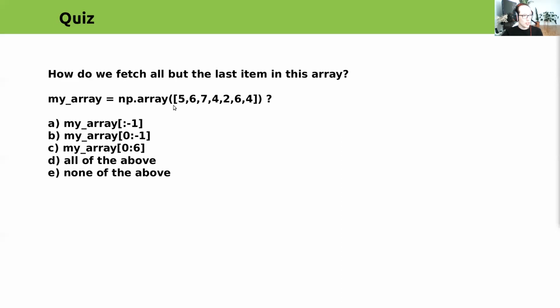If we count the elements, we see 0, 1, 2, 3, 4, 5, 6. So 6 is the last element, and it has the same meaning here as the -1 in the context of this particular array we're looking at. So a range from 0 up to, but not including 6 would also fetch us all but the last item here. So the correct answer is all of the above.